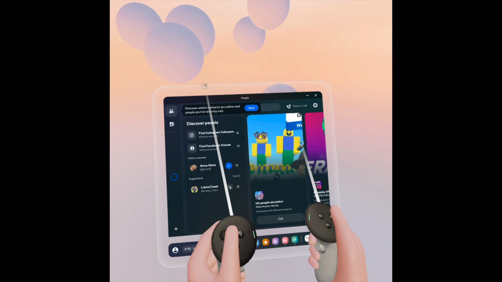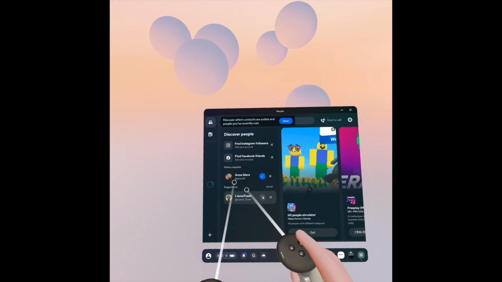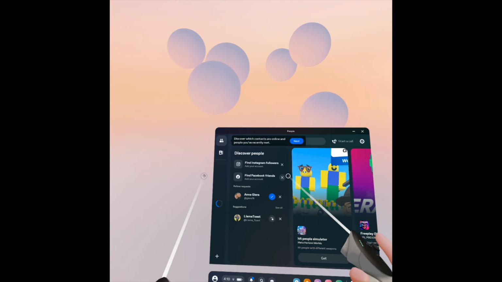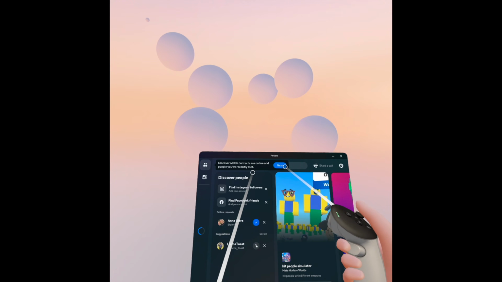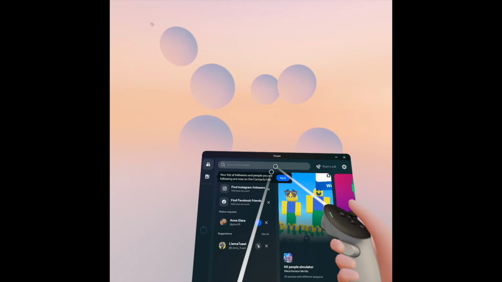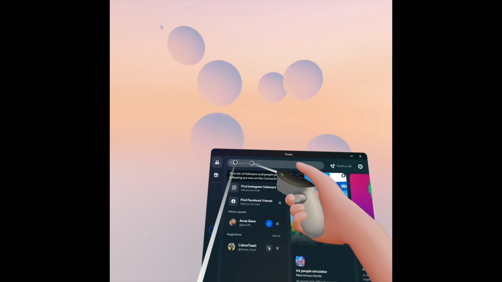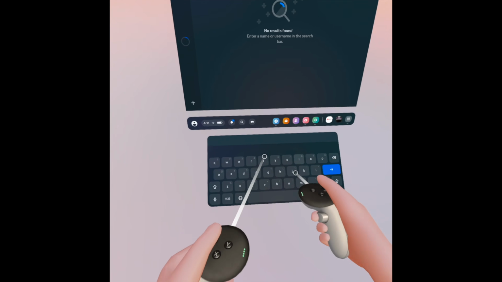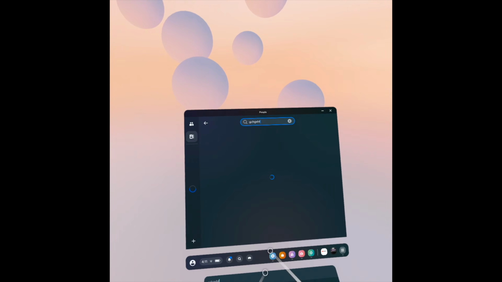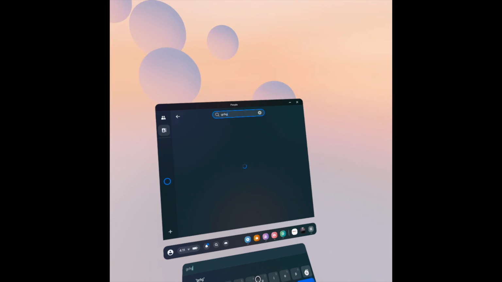And here it's absolutely the same as in the app. You have the same options. And if you want to search for a new person, you need to go right on top. By the way, if you see this, just click next. And you should see search for people. And from here, by clicking, you'll be able to type the name of the person.